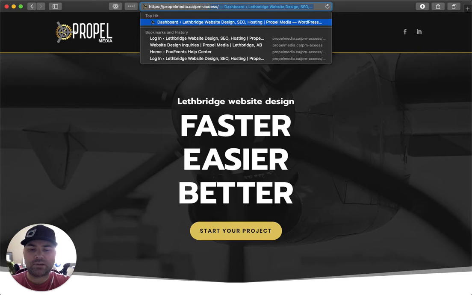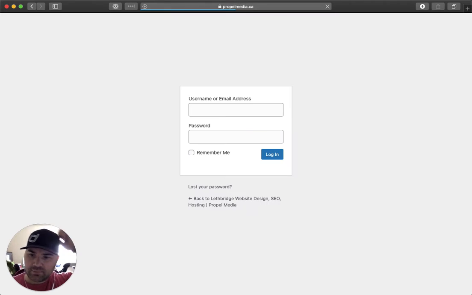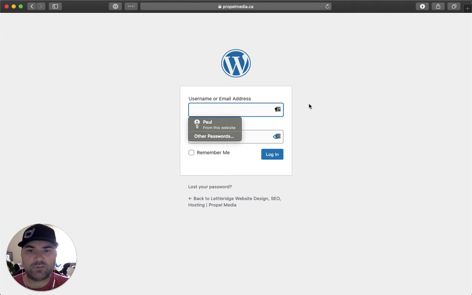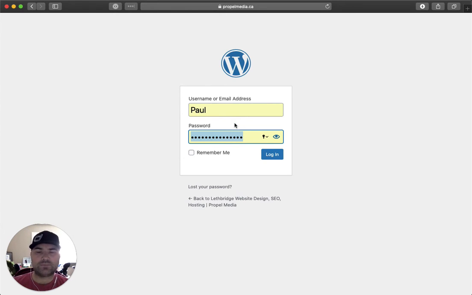So we're going to start by logging in. I'm using a WordPress dashboard for my website. Doesn't matter if you're using Wix or GoDaddy or Squarespace or whatever. All the blogging platforms basically allow for this same layout. So first thing we're going to do is we're going to log in.